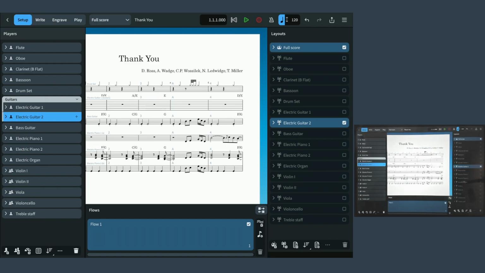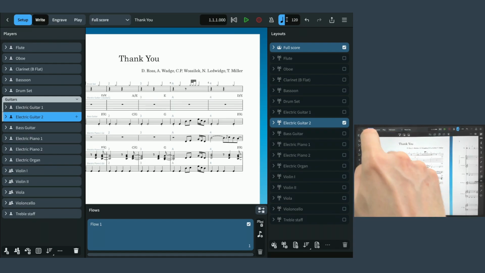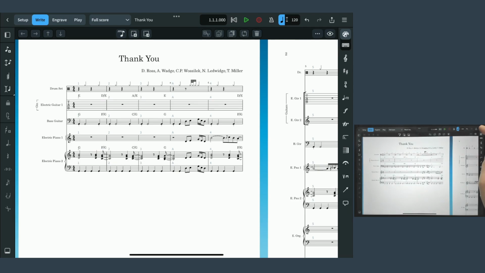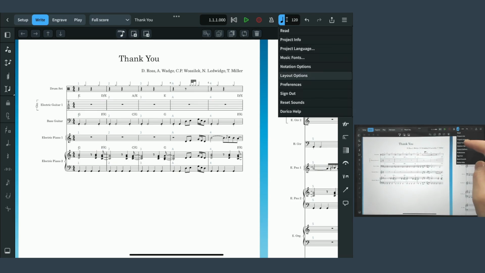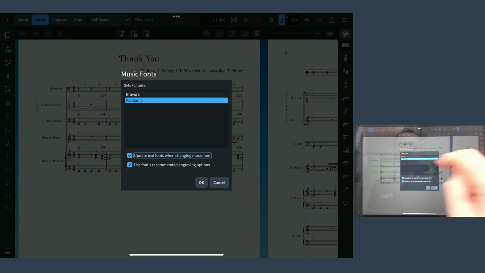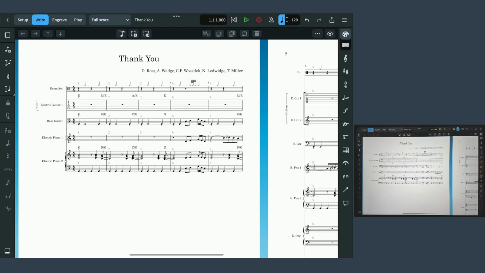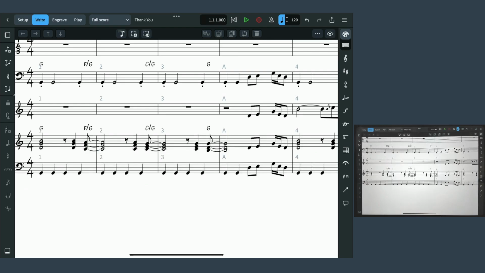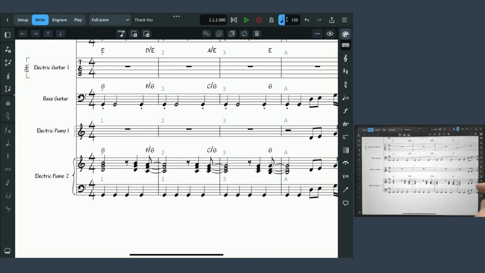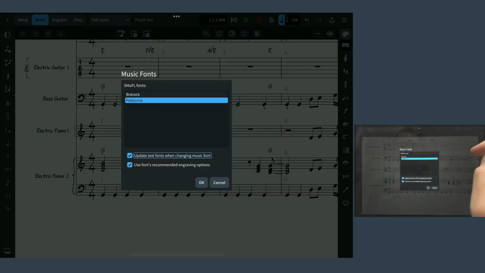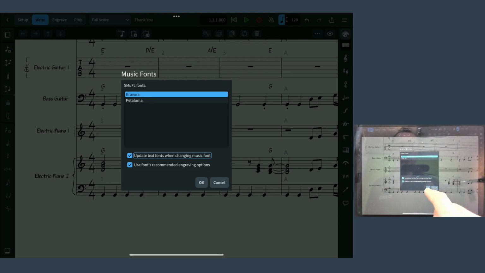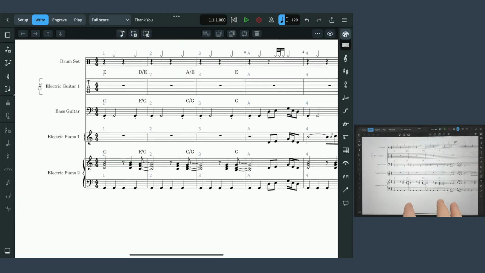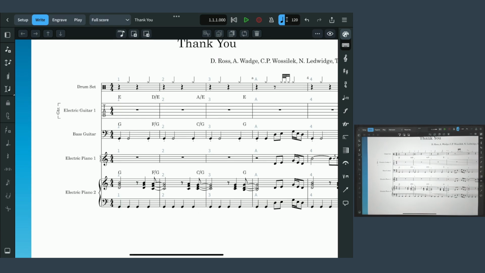Also, there's an option now, let's go back to write mode, and over here in our menu we have an option for music fonts. So if you decide you want to switch to Petaluma, then you can do that at any point during a project. You can just switch your score over to use Petaluma instead. So we've now got the handwritten style, and if you want to switch back, you just go back to music fonts, click on Bravura, which is our normal style. There you go. And you can switch the font style at any point in your project.